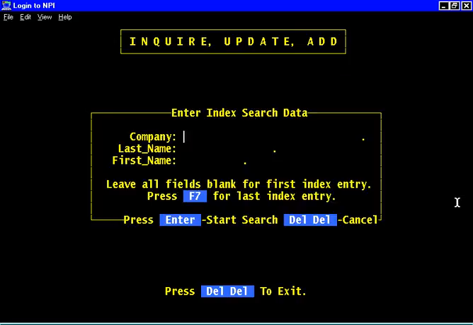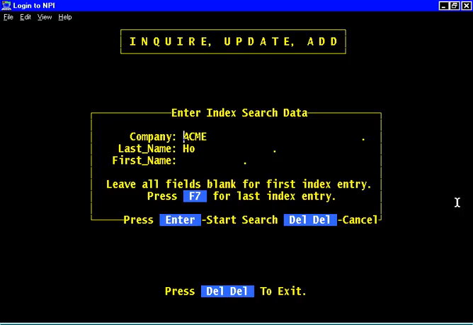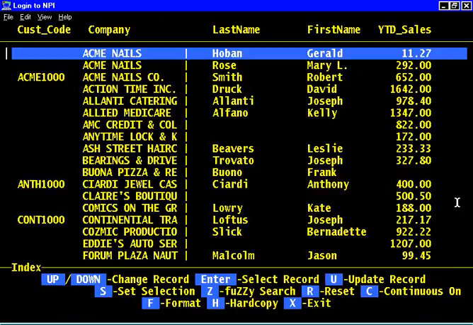If I were good enough and I knew the company name was Acme and I knew that the guy I wanted started with HO, I could hit enter and possibly get it. I obviously didn't this time. Let's try Acme and let's try putting in H. See if we get anything. Nothing. I have to be very good about indexes to know how to fill in the keys so that I get things. Here, the name of the company is Acme Nails. And then the guy's last name is Hoban or whatever.